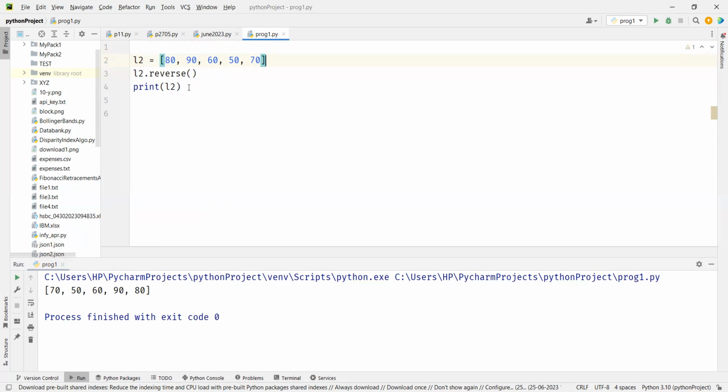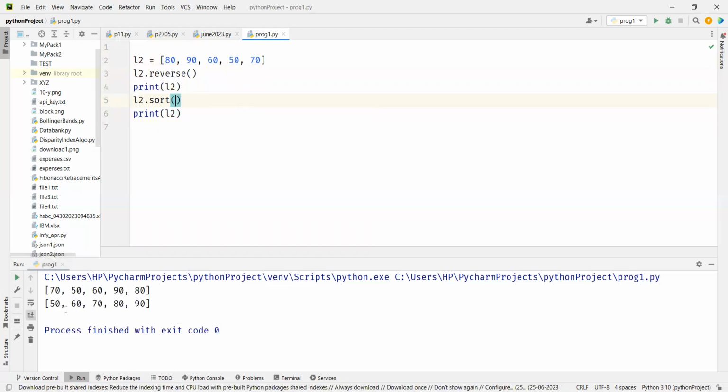If you want to sort it, you can simply sort the list. How do you sort the list? L2.sort(). And when you sort it, you see it's sorted in increasing order.